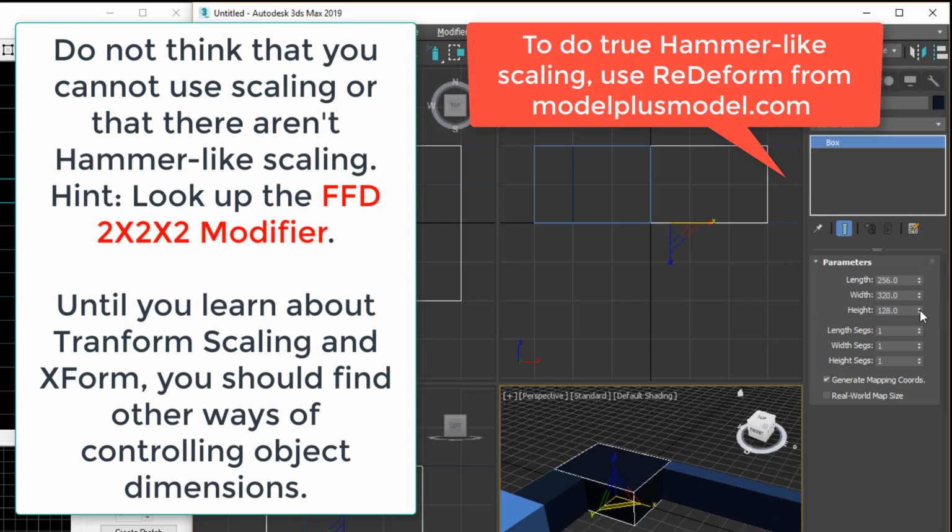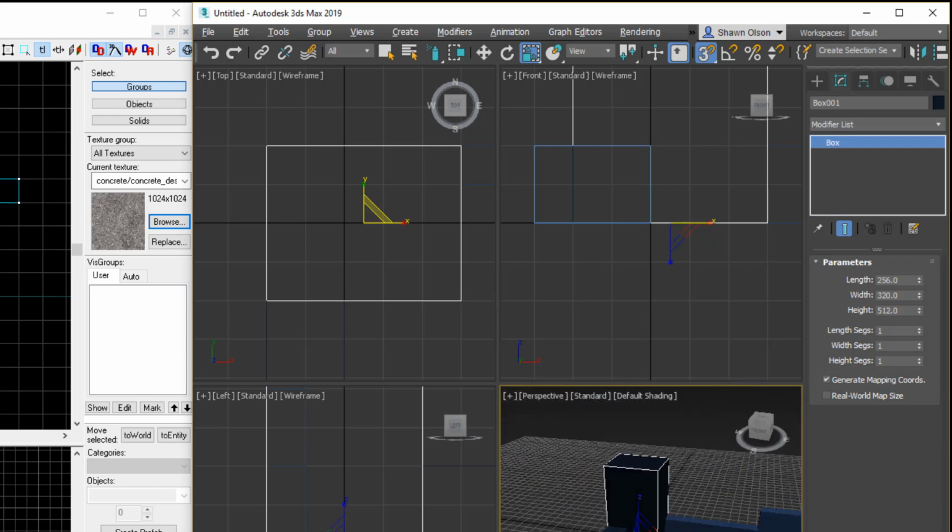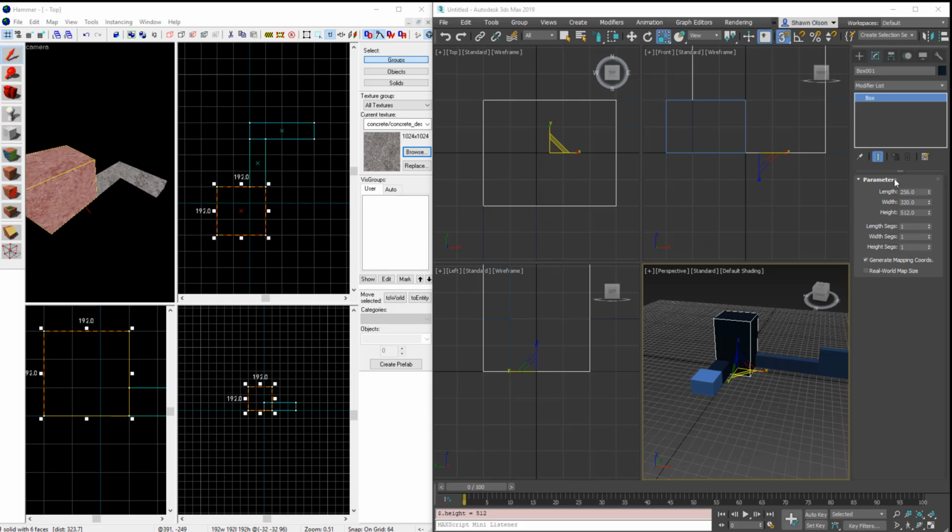So in this case, if I need this to be taller, I can actually go back in here, and I'm not changing its scale. I'm just changing its height parameter. In this case, I'm going to type in 512, and there's its specific value. Now, what parameters will actually be available over here are dependent on what kind of object we have selected. In this case, we have a box. So let's compare a few of these other primitives over here.